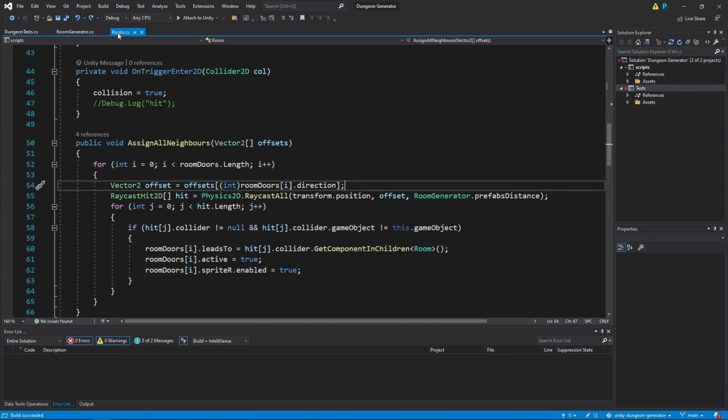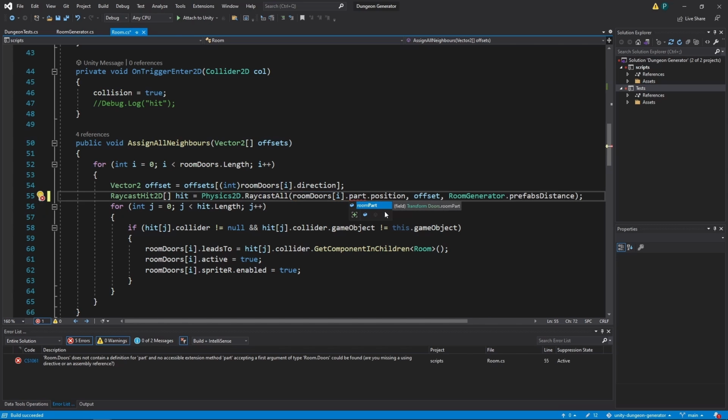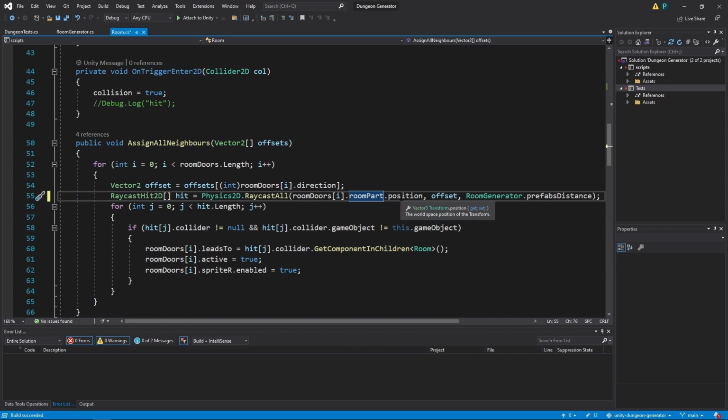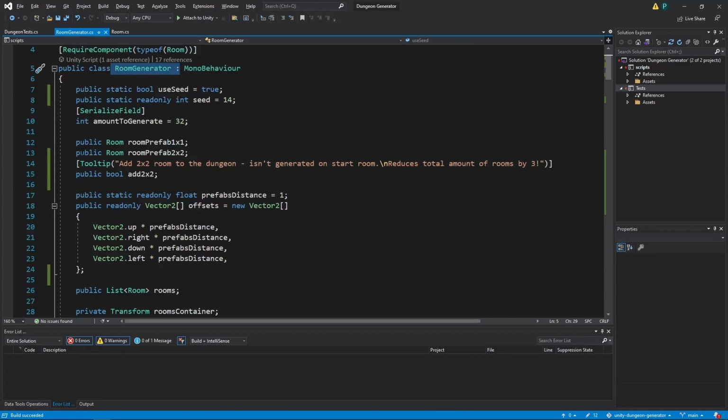Now in the room class, in assign all neighbors, instead of starting this ray at transform.position, we want to access its room part and get its position. Now that's our new starting point, and that's it. Now in the room generator we need a prefab and a boolean which will let us turn this feature on and off.